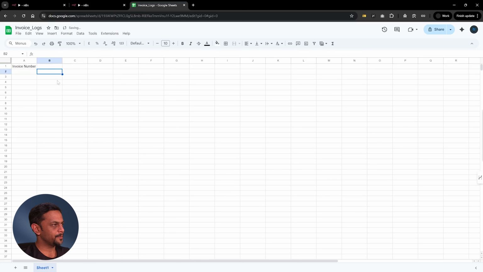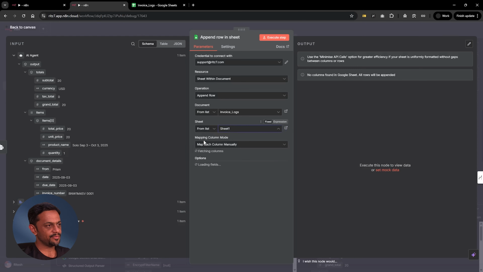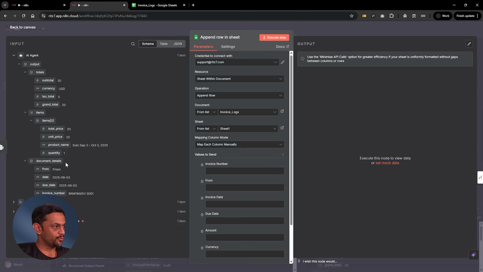So let's put invoice number, from invoice date, to date, amount, and currency, right? So let's come here. It's going to be the only sheet that we have, sheet 1. Match each column manually. So invoice number is coming from here.